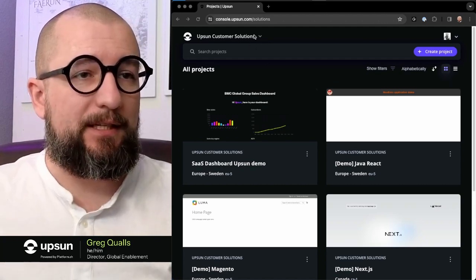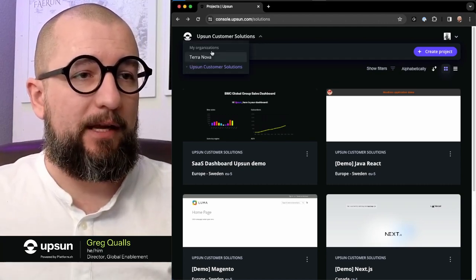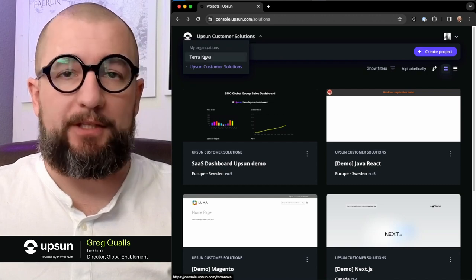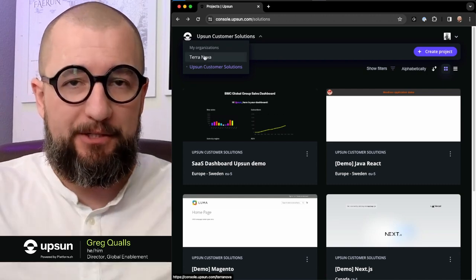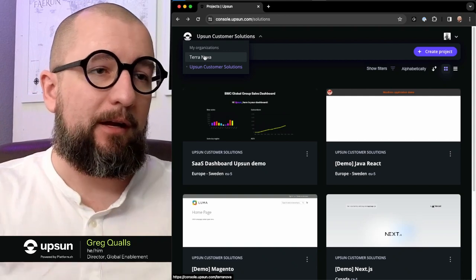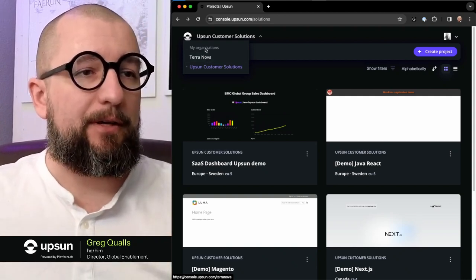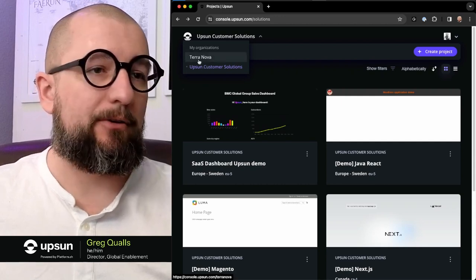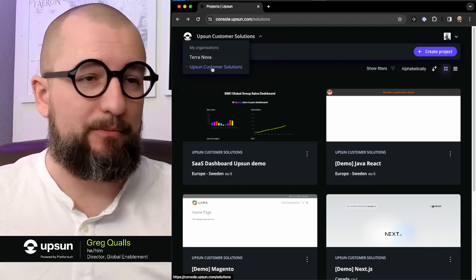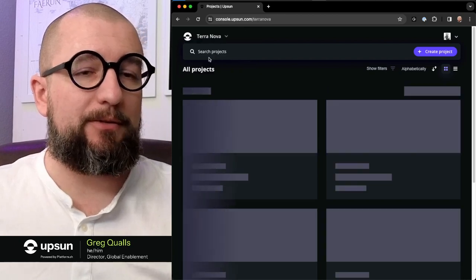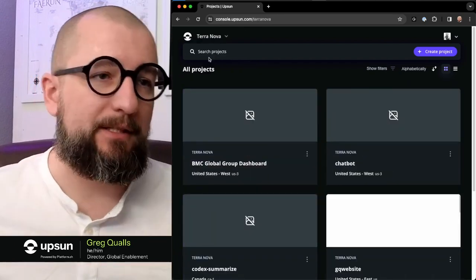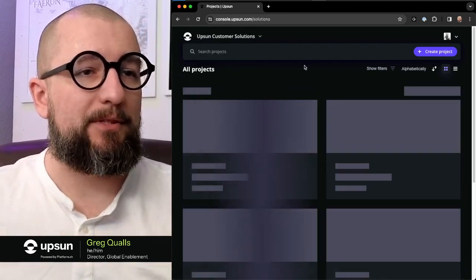First thing you're going to notice at the top here is this little drop down menu, and that's for you to choose between the different organizations that you're a part of. An organization is a top level hierarchy, and each one of those then has projects and teams underneath it. Here you can see the two organizations that I'm part of, Terra Nova and the Upsun Customer Solutions. By switching between those, I'm going to see all the projects that I can see on either page. Go back to Upsun Customer Solutions.